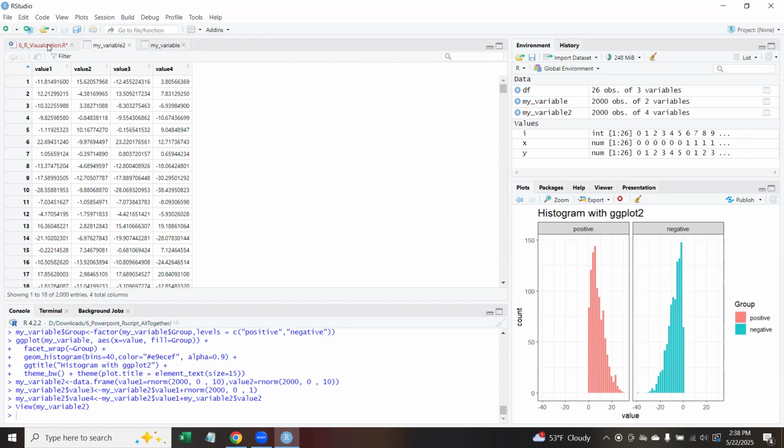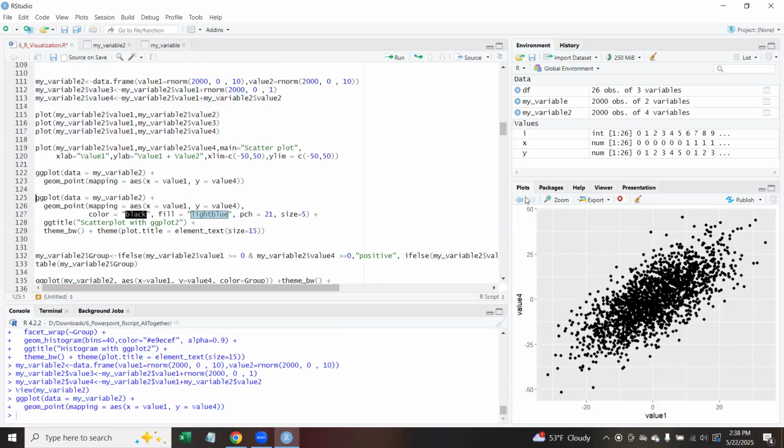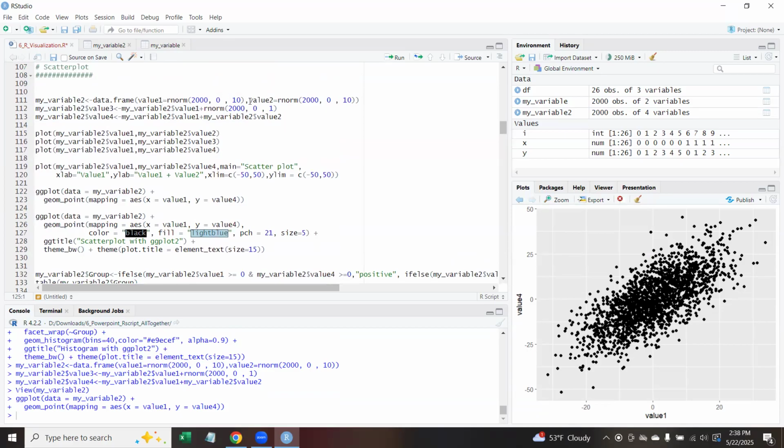It has 4 values. We've done some math up here, so the values are connected. But we're going to plot value 1 and value 4, and see what that looks like. There seems to be some relationship between these two values. If we look back at how they were made, we had value 1, we had value 2. They're completely unrelated. But we add them together and we made value 4. So part of value 4 is made up of value 1. That's why there's a relationship here.